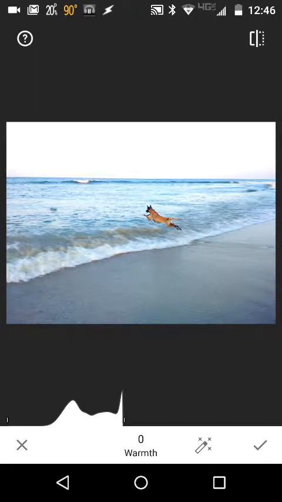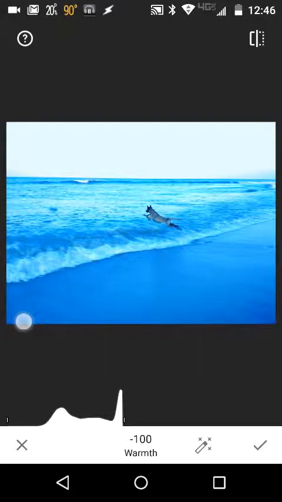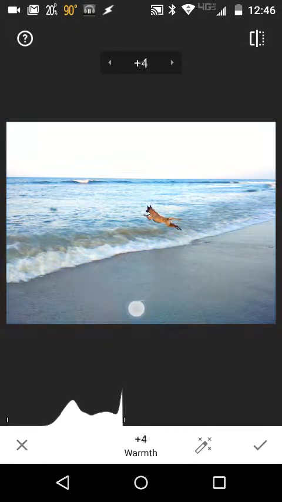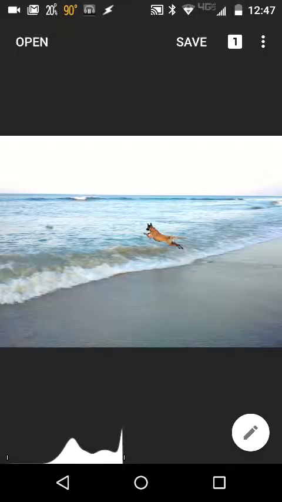Warmth, I'm not going to do it here because I like the blue of the ocean, but you can see how this gives you a real nice warm sunny look if you go all the way to the right, and an extremely cold look all the way to the left. So I'm just going to go back to where it was, about in the middle. And then in the bottom right hand corner there's a check mark. If you press that, it means you've accepted those changes.